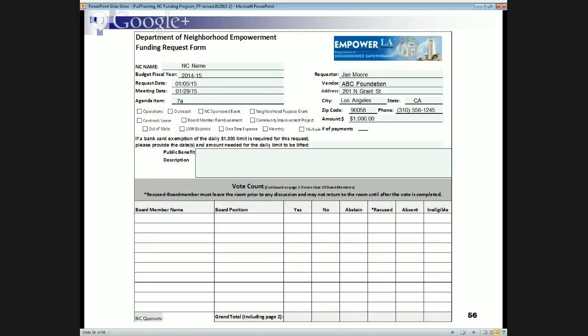Okay, again, it's really important that you fill it out completely, because anything that's incomplete will delay the whole process. What category does it fall under? In this particular case, it's a neighborhood purpose group.